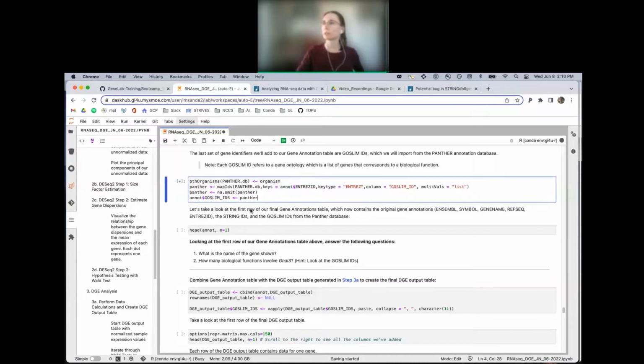So we're accessing the PANTHER.db database. We're mapping from Entrez IDs into GOSLIM IDs, making sure we don't have any NAs. Sometimes when we do this mapping, some of the results have NAs. We don't need that in our table. That's not informative anyway. And then adding in a new column here.